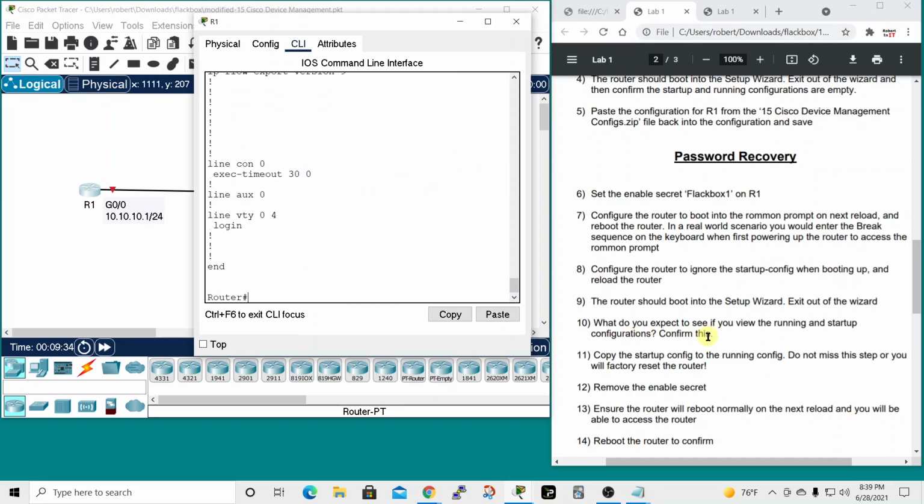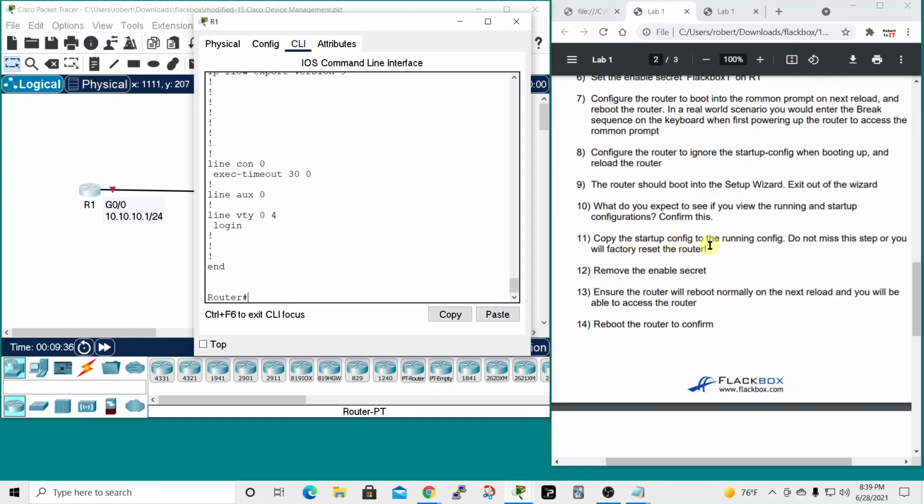We confirmed that. Now it says copy the startup config to the running config. Don't miss this step or you will factory reset the router. Yeah, we don't want to do that. So copy run to start. And yes, we want that.